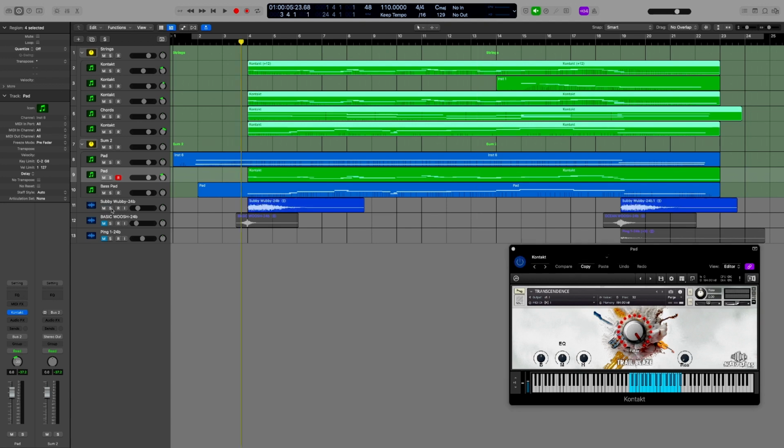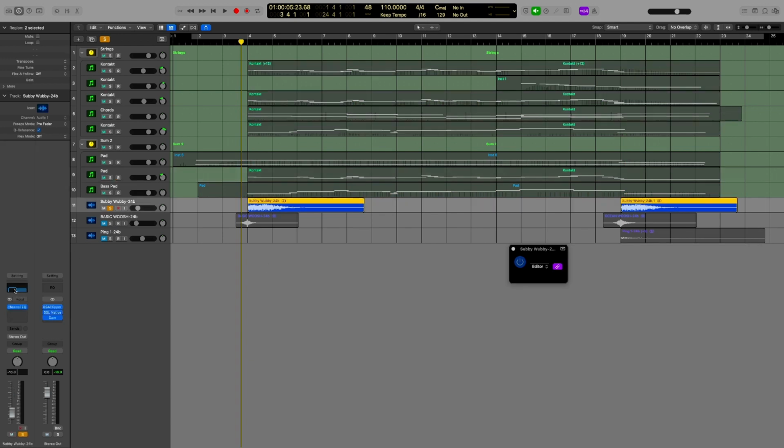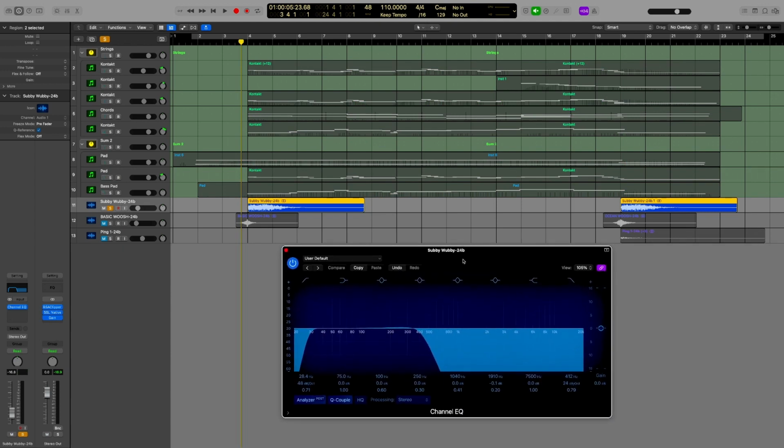Okay, so let's just take a little listen to the sub. This is just the subby wubby patch. This is probably my favorite one, and we've just rolled off a little bit more top end here. That's all we've done. I think this is the only processing that we've done in the whole piece.